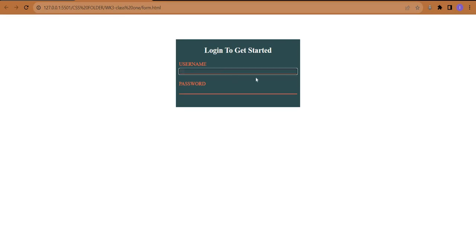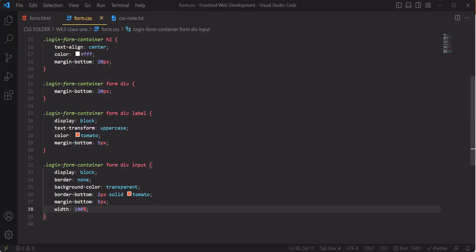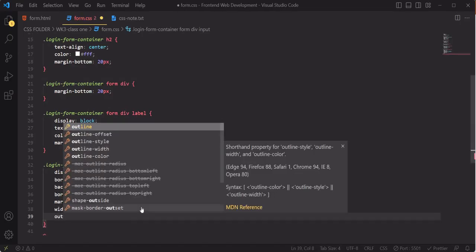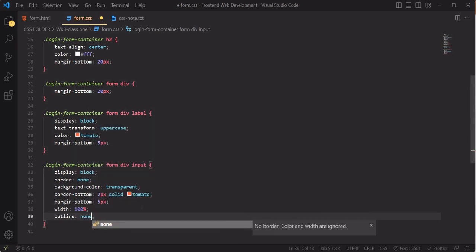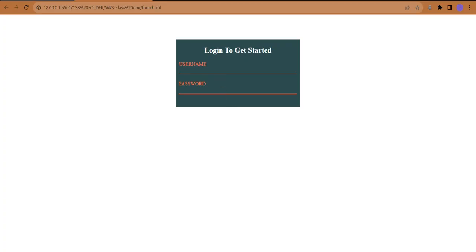So now can you see? But I want to remove this border, that anytime I click on this input field, I don't want to see this outline. So what am I going to do? I'm going to come here, I'm going to set the outline. I'll say outline to be what? None. So if I save it now, let's see what we have. Can you see? It's no longer there. Then I can type anything that I want to type.